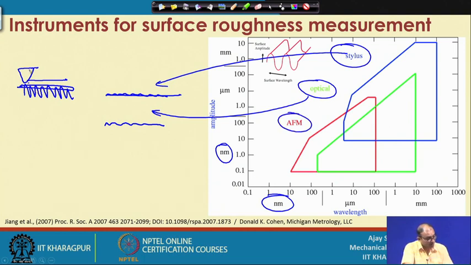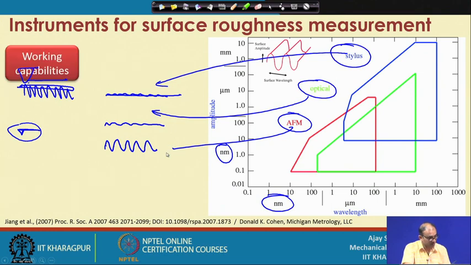If you go with AFM, there is a contact type or a non-contact type, depending on the mode we are using. Frequency mode is there, tapping mode is there, contact modes are there. Here it will mostly give a more realistic idea, because the contact point of the AFM tip is very small and very sharp, and it has very high amplitude variation measurement capability, and the wavelength is also very small. So this is more connected with this particular part.